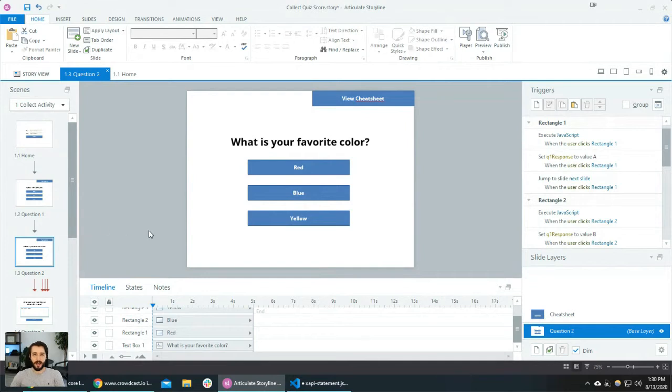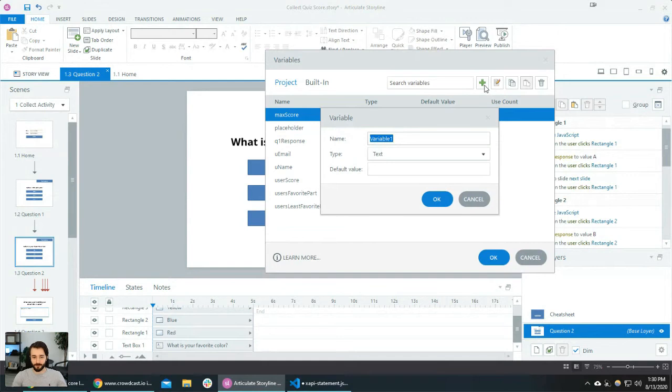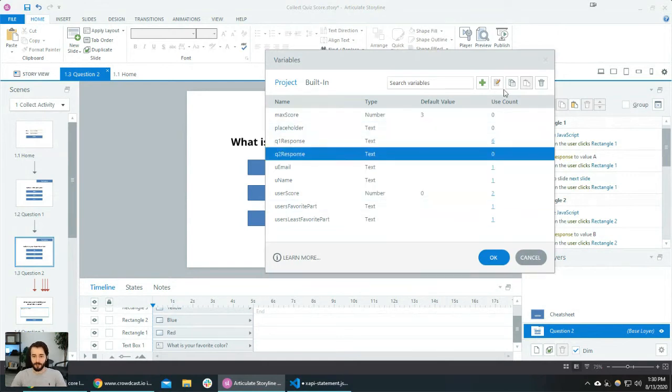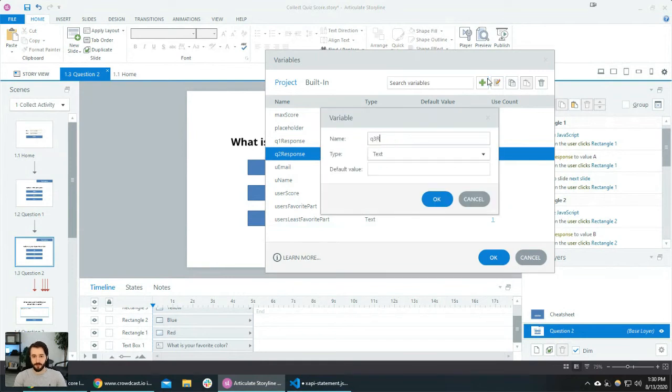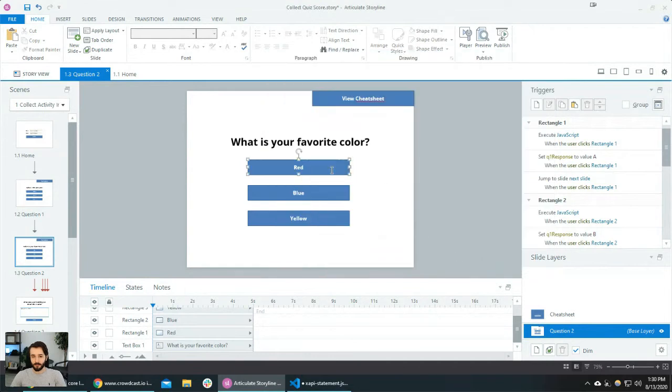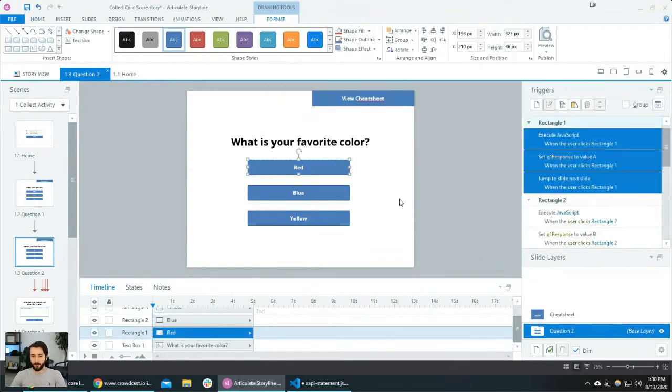And if the user goes back to a previous question, it's going to mess things up too. But we're just going to keep this simple. We're not going to get too in depth. I'll just go ahead and make a new variable called Q2 response, and I'll make a new one called Q3 response because I know I want this to be a 3-question quiz.